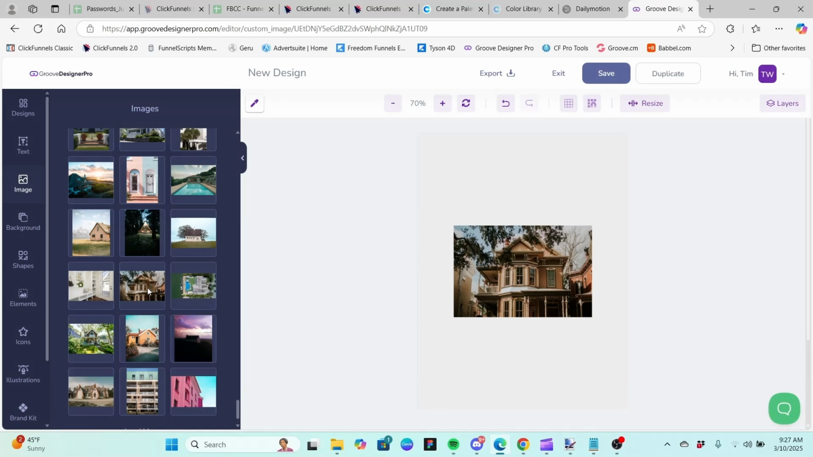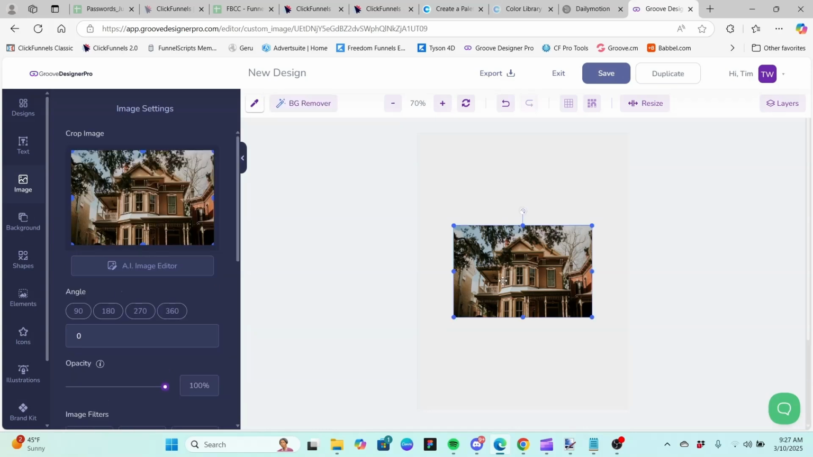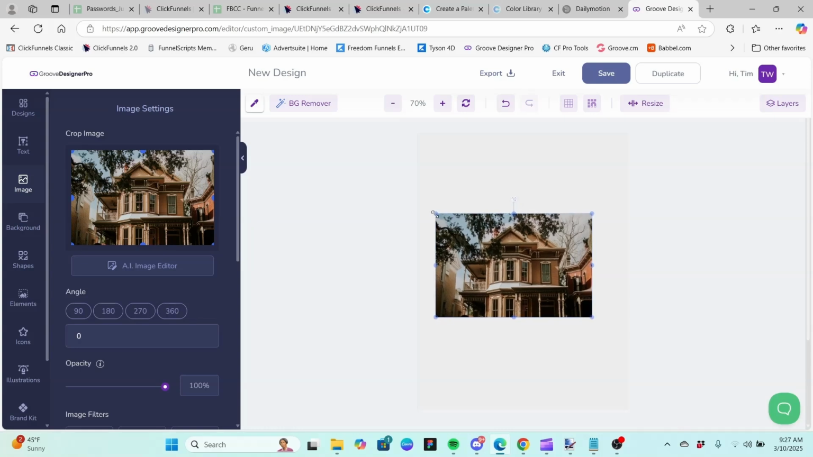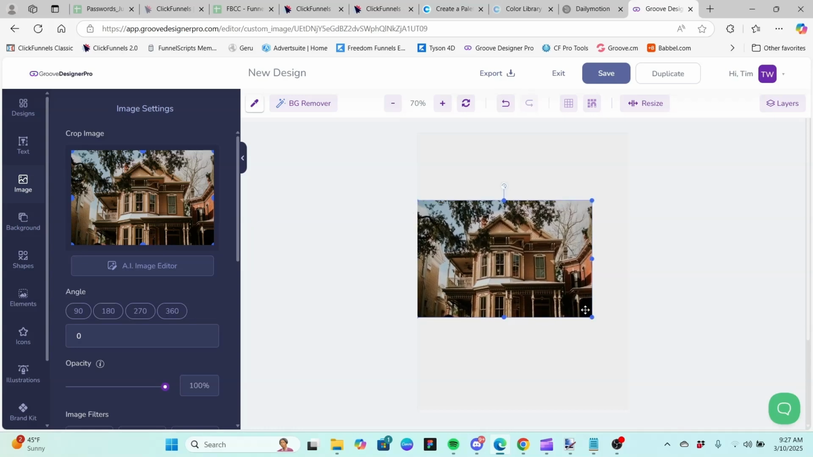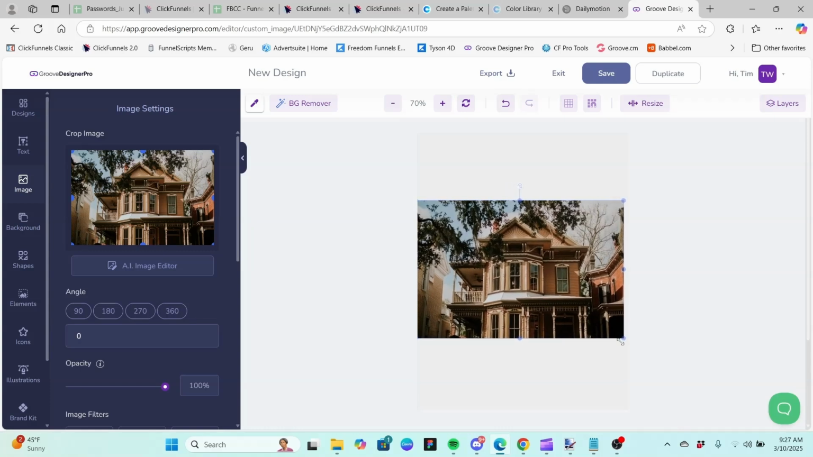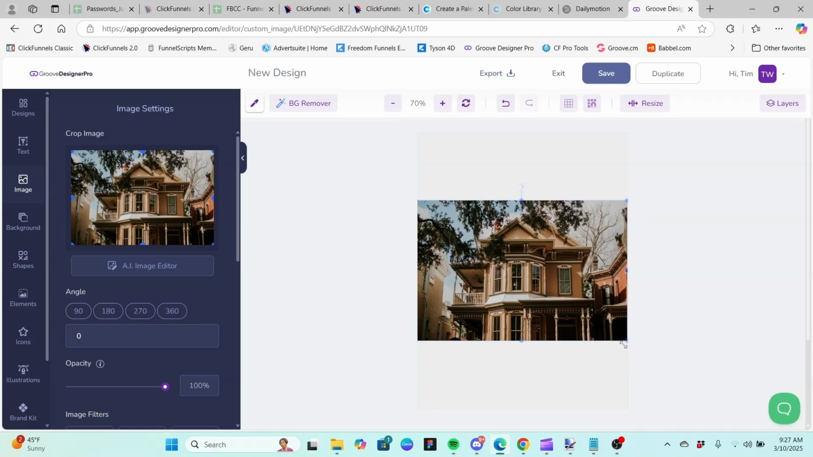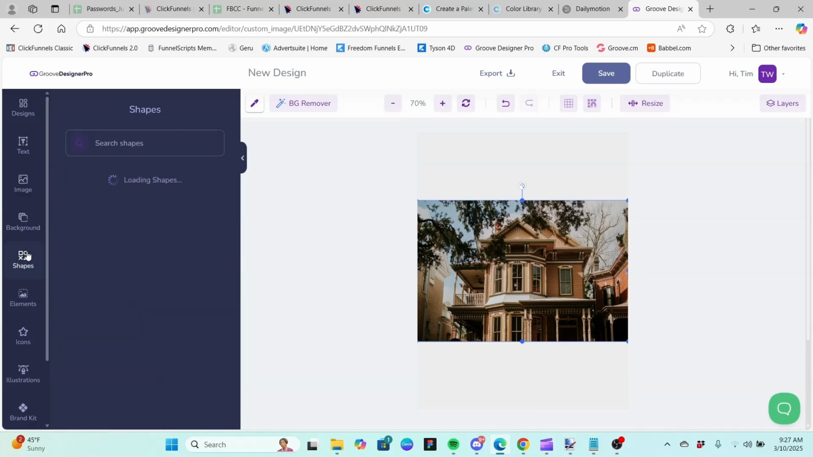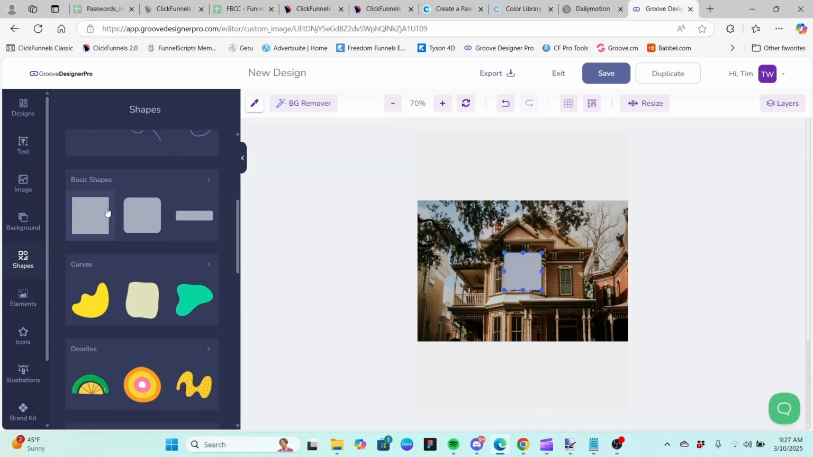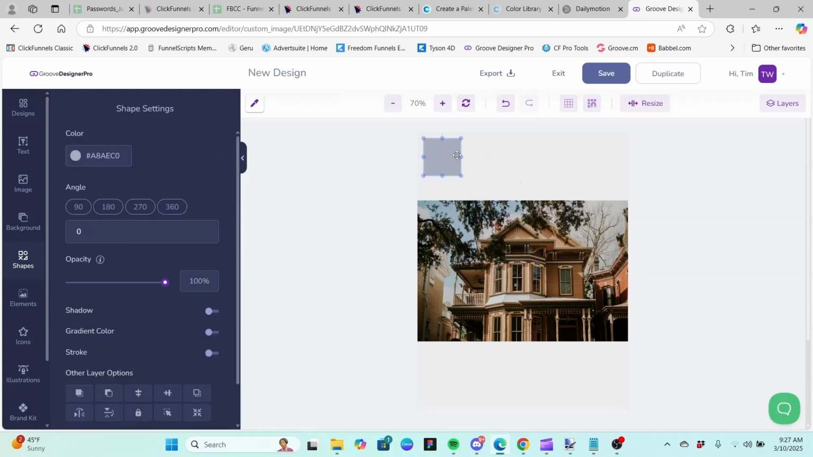Okay, so I think we're going to try this one here. So we select it, and then we will pull up our corners here and get it to the full width of our canvas. All right. So once we do that, next thing we want to do is go to our shapes. We're going to go down to our basic shapes and choose a square. That's going to go up here.